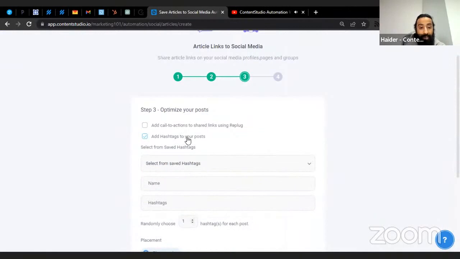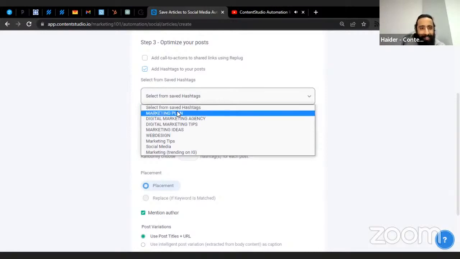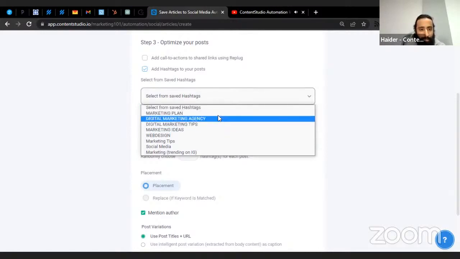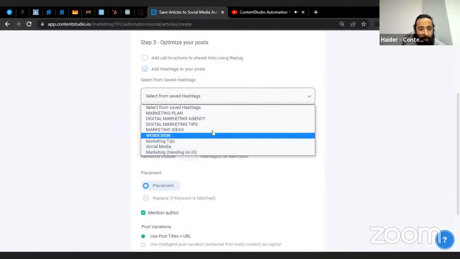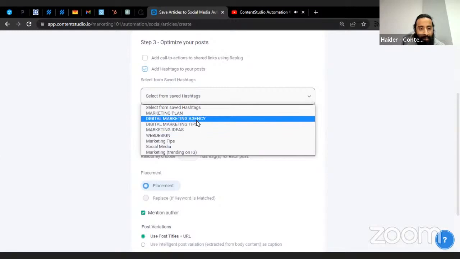The other option over here is that you can include hashtags in your posts. You have an option where you can save hashtags from popular influencers, but you've also got an option where you can create your own lists, like the ones you can see over here, like marketing plan and all these that we have already created. I'm just going to select one of them to give you an idea of how this works.